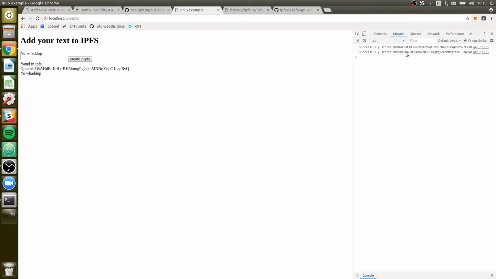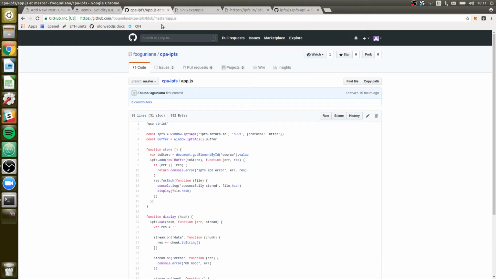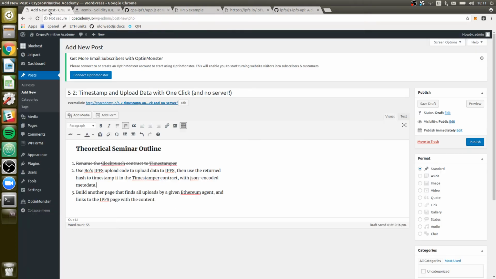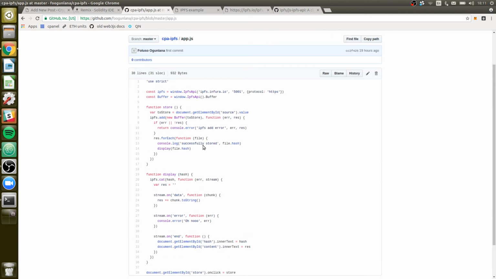So we can see over here, there's the hash, and it looks like it did update this string as well. So we can take this and we can actually view that in IPFS and see that it got uploaded there. And so what we're going to do is take this code, which is here, and put it in the links for the post so you guys can take a look at that. Oops. There we go.